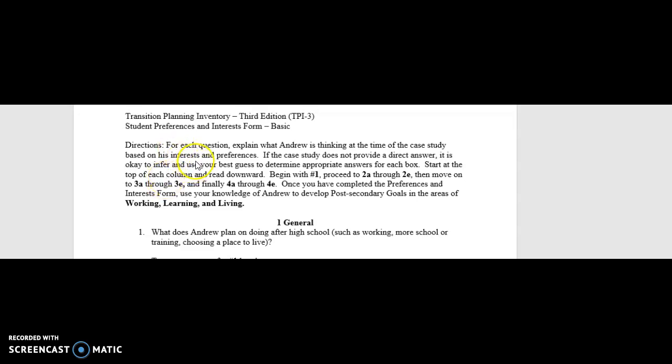So what you're going to do for each question is explain what Andrew was thinking at the time of the case study based on his interest and preference. And you might not know exactly what he's thinking, right?